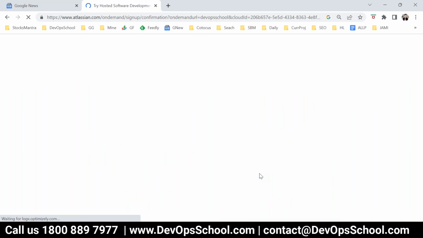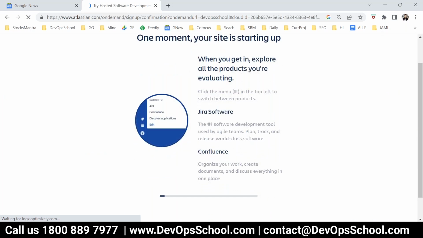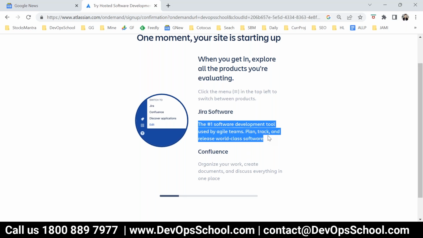Here two products will be available for you. They'll take a few minutes to set up. Basically, they're doing the setup in containers. And what is a container? You know that, right? All of you? Yes. So you have to practice it also. Meanwhile, please read this here. Jira software, a software development tool used by agile teams to plan, track, and release work.